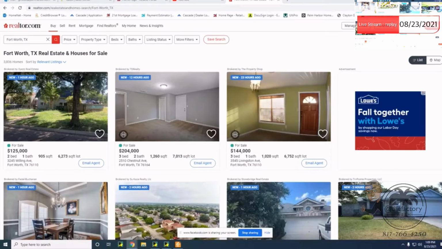It's really easy. Obviously you want to put in the town you want to be at. Right now I have Fort Worth as the location. The next thing you're going to look at are the filters. Here on the filters you're going to see price, property type, bedrooms, bath, listing status, more filters.